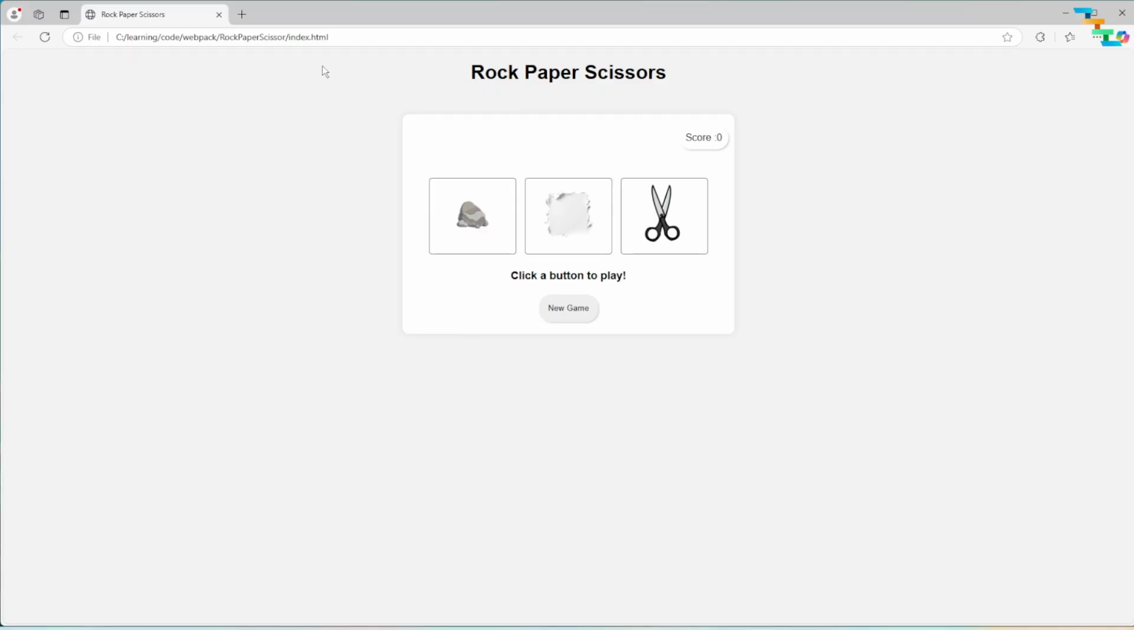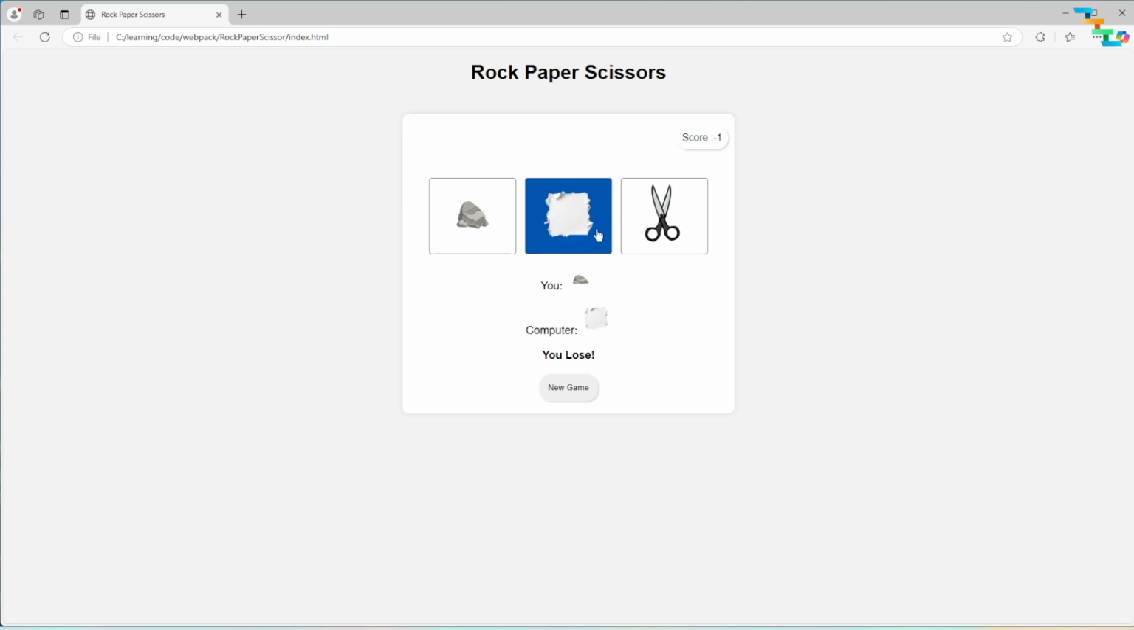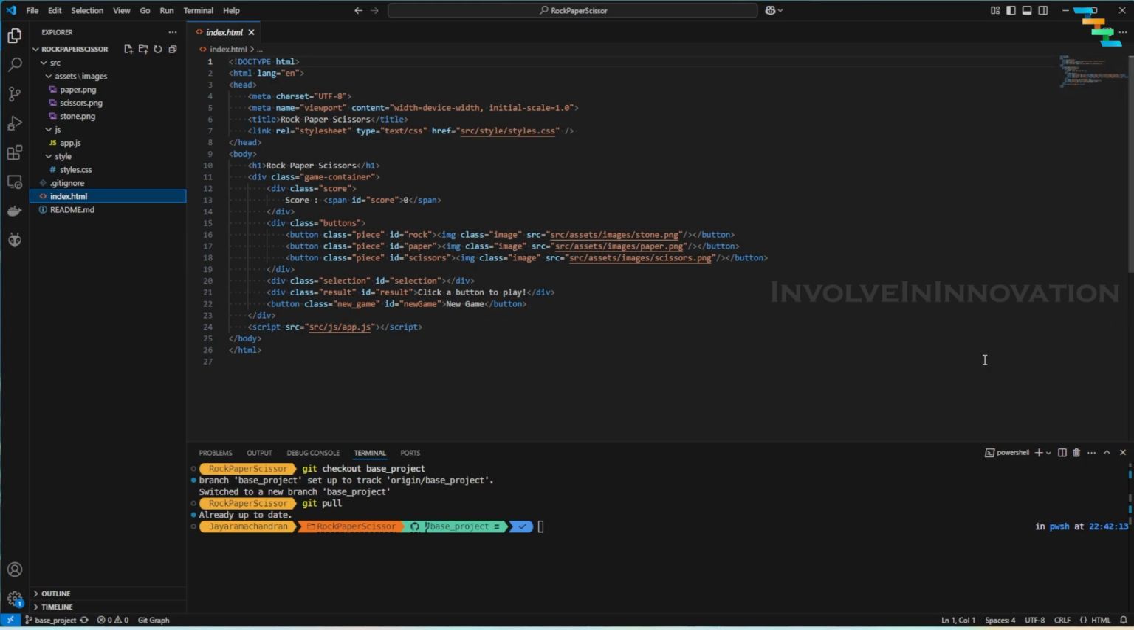So now in this application, everything renders in the index.html, and this is a simple rock paper scissors game. You can click rock and the computer will choose one randomly and it will say whether you won or lost. And then you also have a score here. So to convert this project to Webpack, first we will start with creating the package.json file.